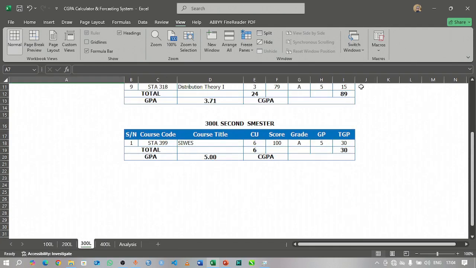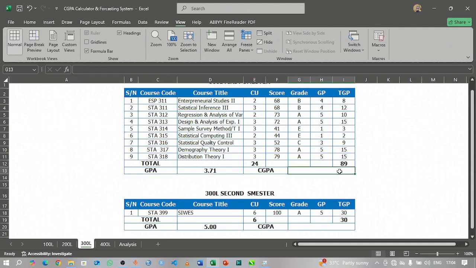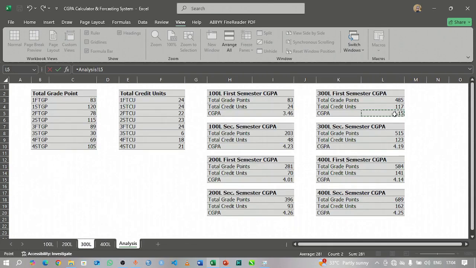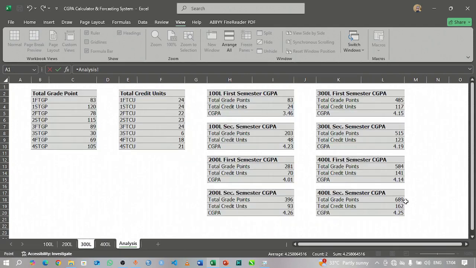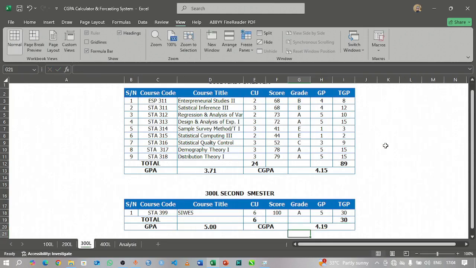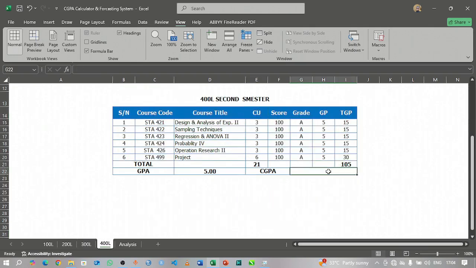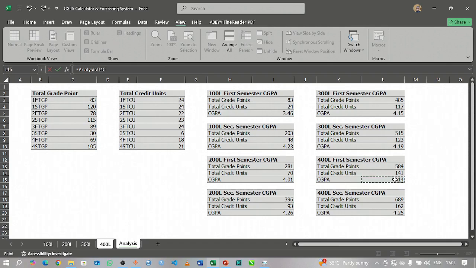So now to 300 level. So 300 level first semester CGPA, we now do equals to the analysis 300 level first semester. You get it? So now equals to, so analysis again, then we select 300 level second semester CGPA. Yeah, so that is it. So we proceed to 400 level and echo the CGPA there as well. So equals to analysis 400 level first semester.